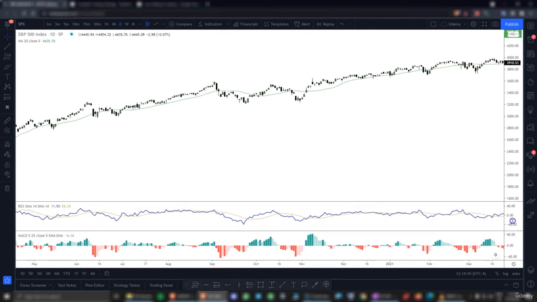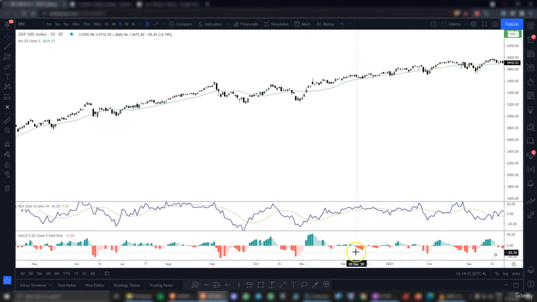And I want to use this also as an exit indicator in combination with the REX indicator. So I'm going to say, okay, when this is green, I'm good. When this turns red, I'm going to exit the strategy.